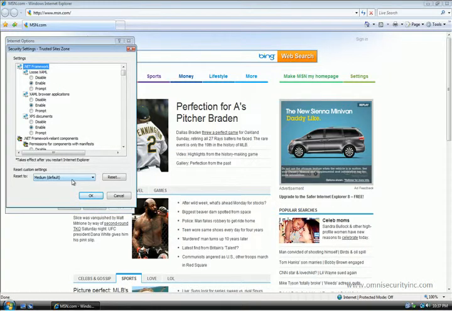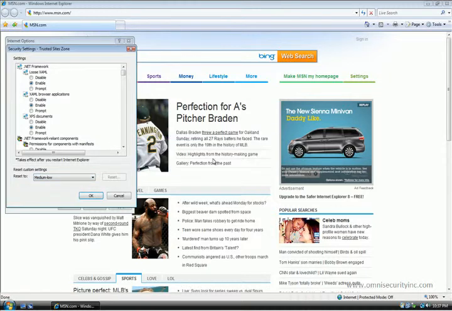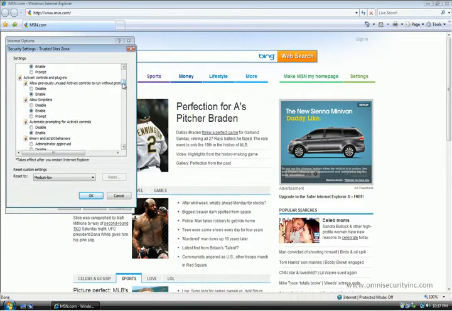Then we'll click the Custom Level button, and you can reset the default settings to medium low. This will set most settings to appropriate levels of security for the Geovision webcam. In this instance, I'll set it to medium low, then click the Reset button, then click Yes. And then I will go through and just double check that everything is set to Enable or Prompt.